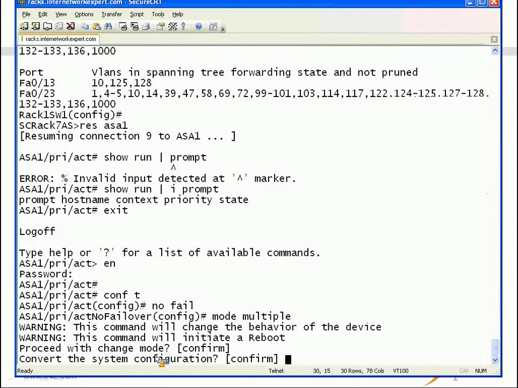But changing the system configuration, it will convert instead of just completely erasing it. So it will sort of be saved, saving the old config to flash in the event that we do need to try and recover part of that.